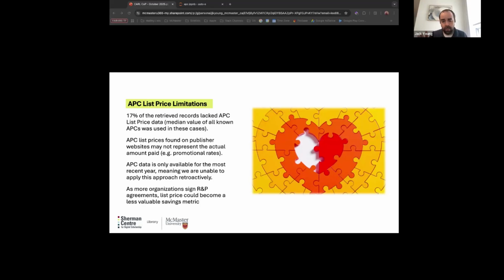APC data in this case is going to be available for the most recent year, so it makes it hard to go backwards in time and look. And we do know that APCs are increasing, and they tend to increase at a rate greater than inflation. So it's not even something we could just apply a standard calculation to look back in time. They move at rates different than inflation.